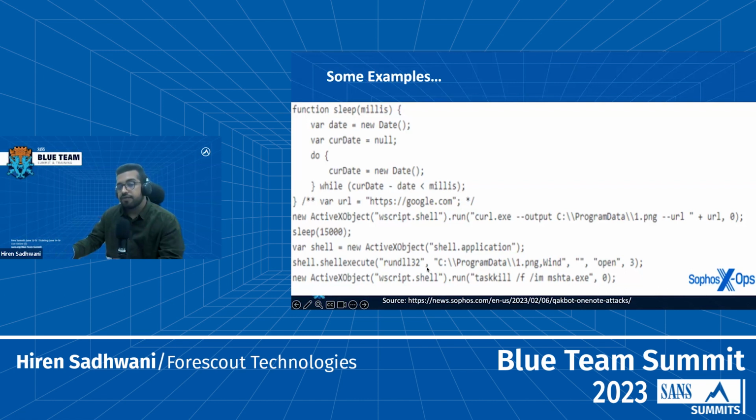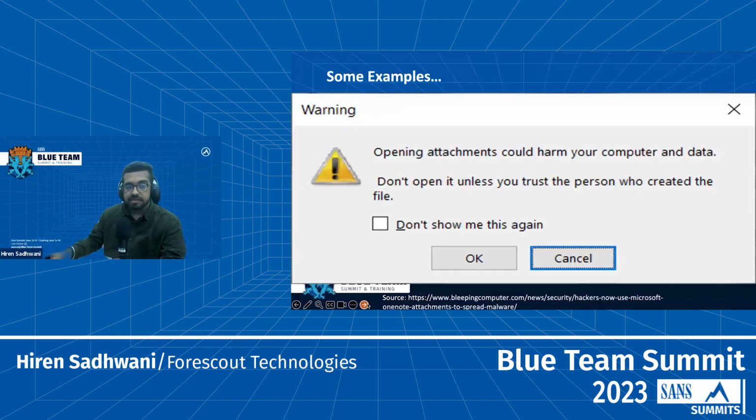In the command line, if you observe rundll32 with the wind command, it's QakBot. So if you are seeing this wind command and rundll32 together, you are probably infected with QakBot. And later on, they have killed the MSHTA and deleted the file. So what happens when the user clicks on that open button, it will throw one warning dialog box to the user, but usually the user ignores this and just clicks on OK and executes the file.